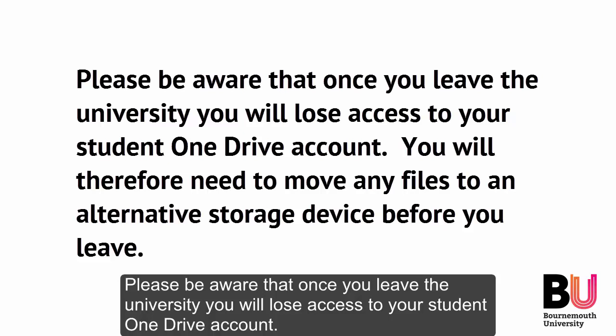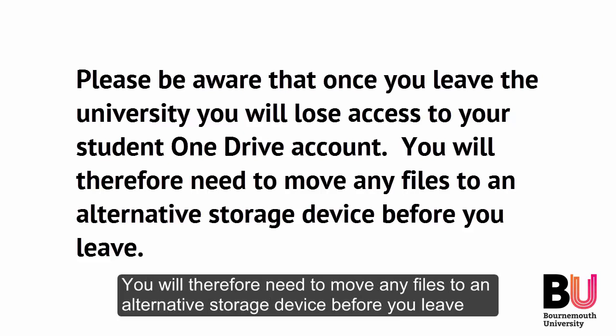Please be aware that once you leave the university, you will lose access to your student OneDrive account. You will therefore need to move any files to an alternative storage device before you leave.